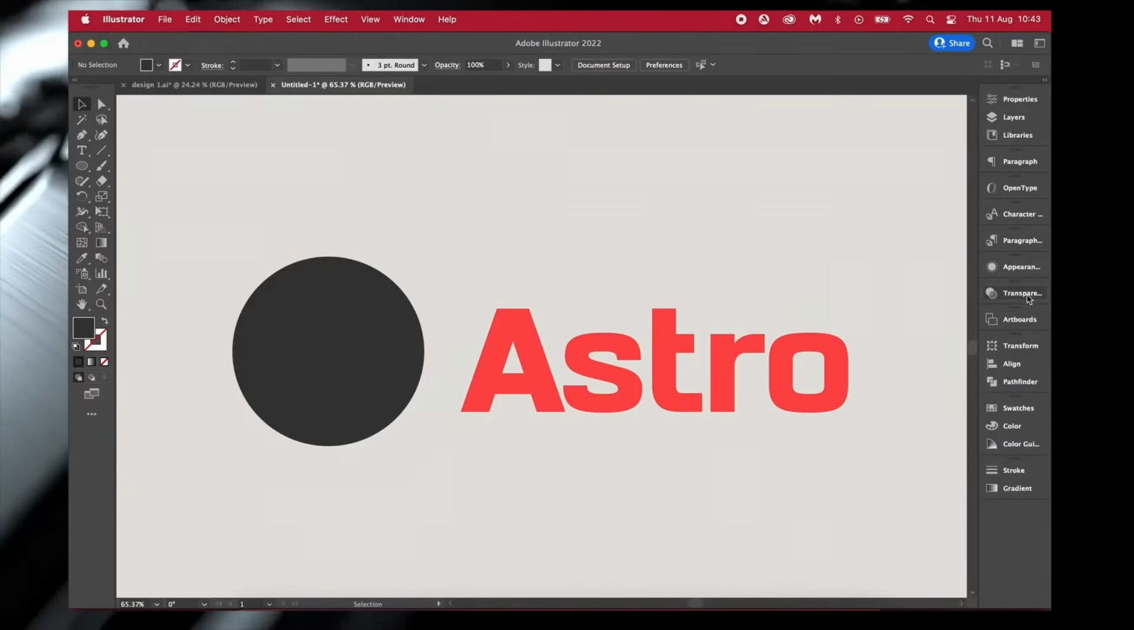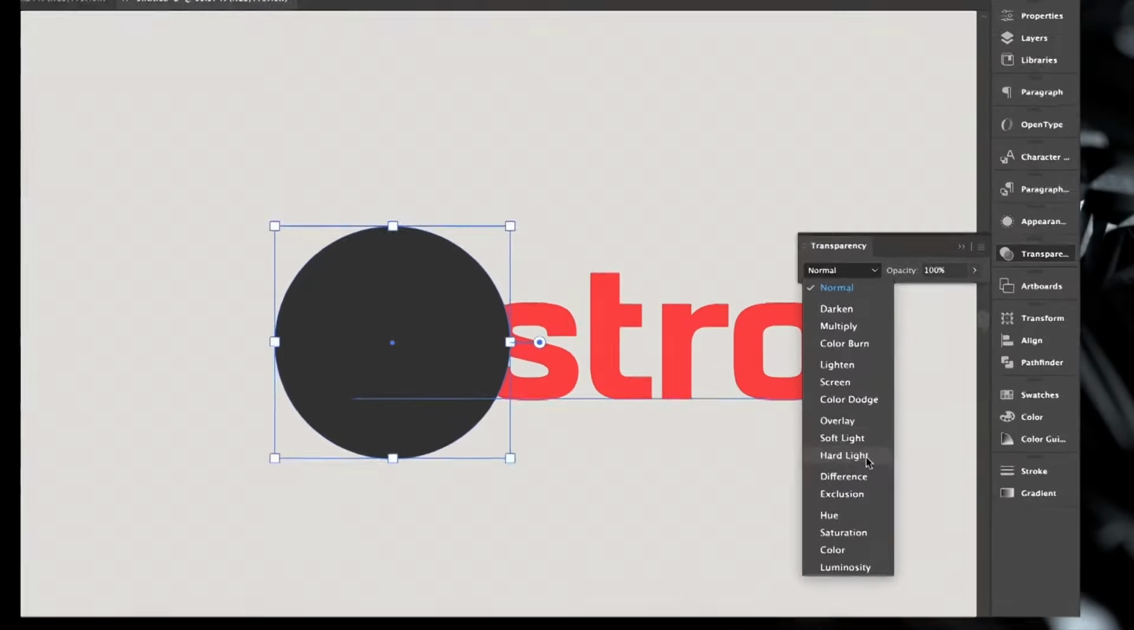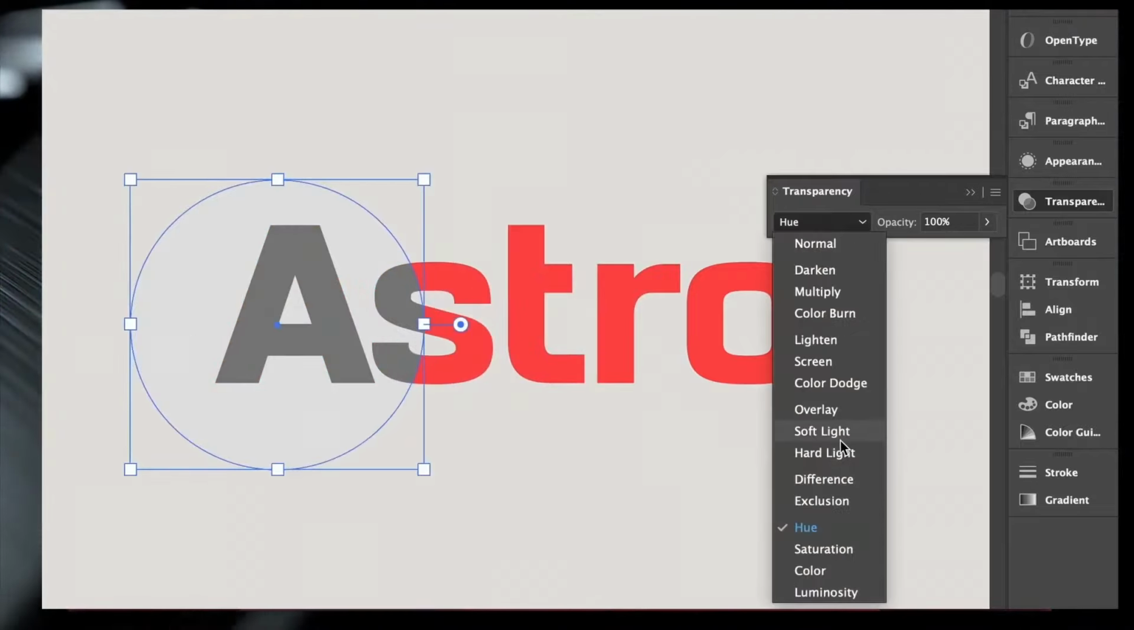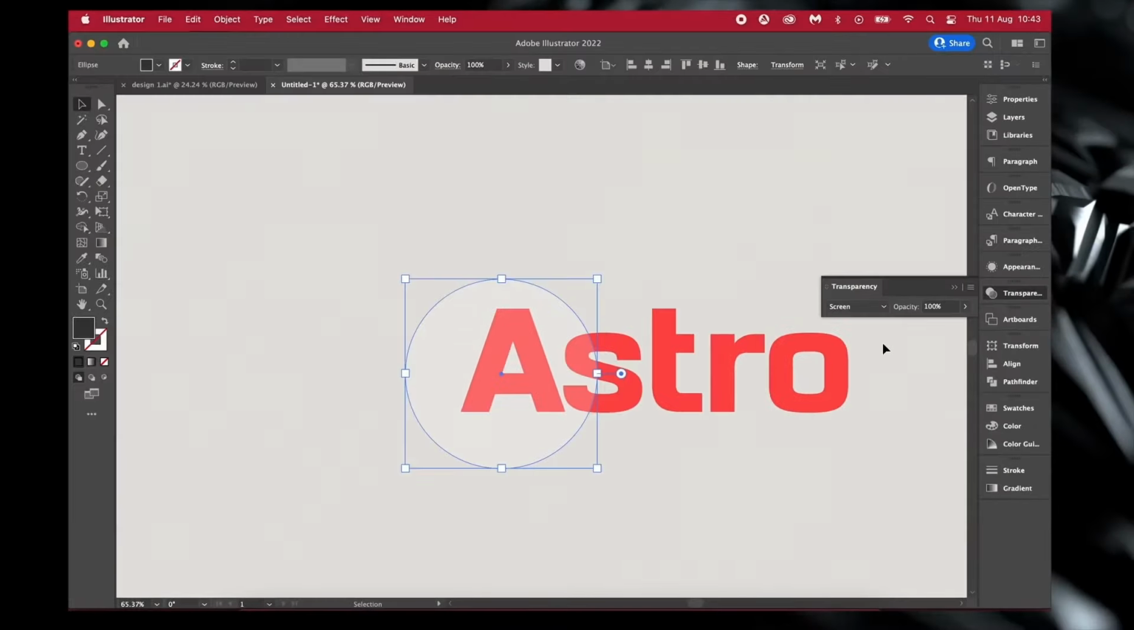Now here's a super annoying problem that's pretty easy to fix. But guess what? It hasn't been fixed. In Illustrator, if you want to play around with the transparency settings on a design, you have to come into the menu and then just click one by one to see how it's going to look on your artwork. This takes time and it's quite annoying to be honest.